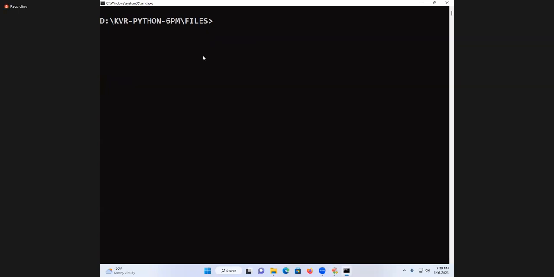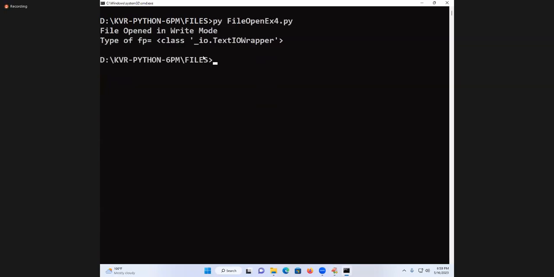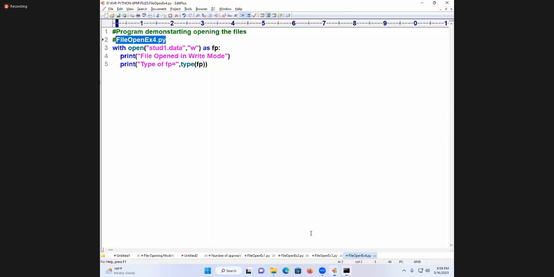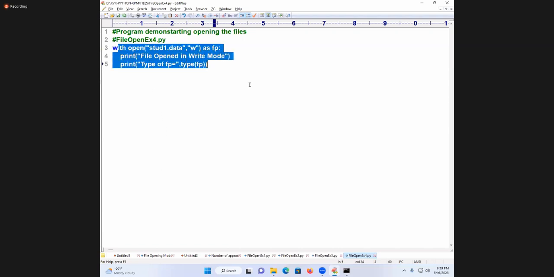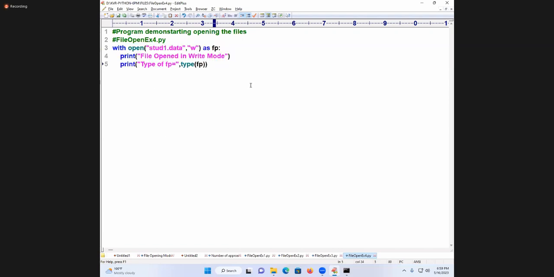Try to execute this program. File open example 4: file opened in write mode. Type of FP is class IO TextIOWrapper. It is going to be opened in write mode. That means I can open the file. First, before performing any operation, I must know how to open the file. Are you able to follow?